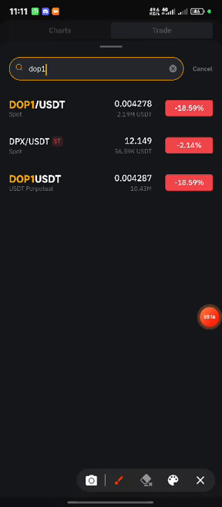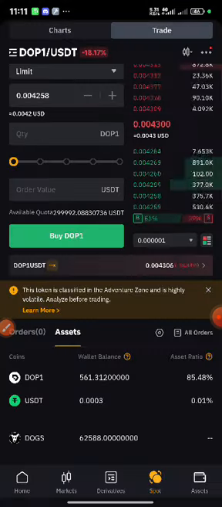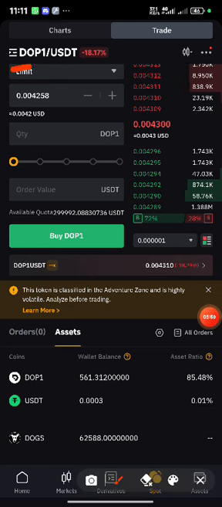Now there are two types of DOP here. There is DOP in the spot market. There is DOP1 in the USDT perpetual market. But this is going to be DOP1 under the spot market because we are going to trade it for spot. So don't make the mistake tomorrow and choose dogs USDT perpetual. Maybe by then they have not listed it, or so. That's not the market you want to trade in, first of all. So you select DOP1. When you select it, it will appear here for you, as you can see.